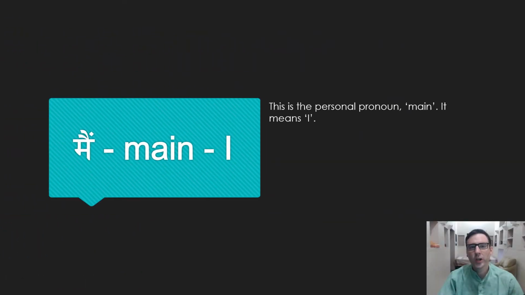So as we start off looking at the Hindi grammar, the very first thing that we need to do is learn a pronoun. Now, a pronoun just takes the place of a person, place, or thing. And the pronoun that I'm going to be teaching you today is the pronoun for I, which is main in Hindi. Now, this has a slight nasal sound at the end of it, so you can feel your nose shaking a little bit. If you hold your nose and you say main, you should feel your nose vibrate a little bit. So this is the personal pronoun main, and it means I.